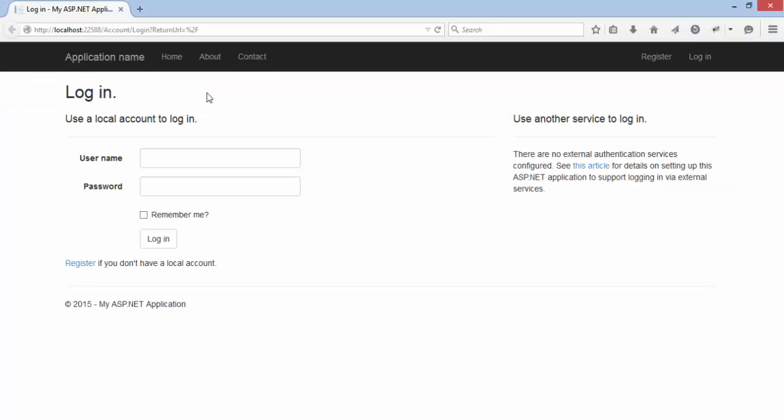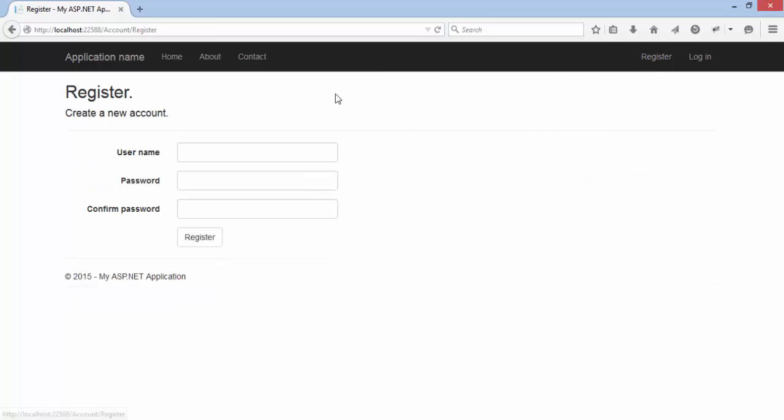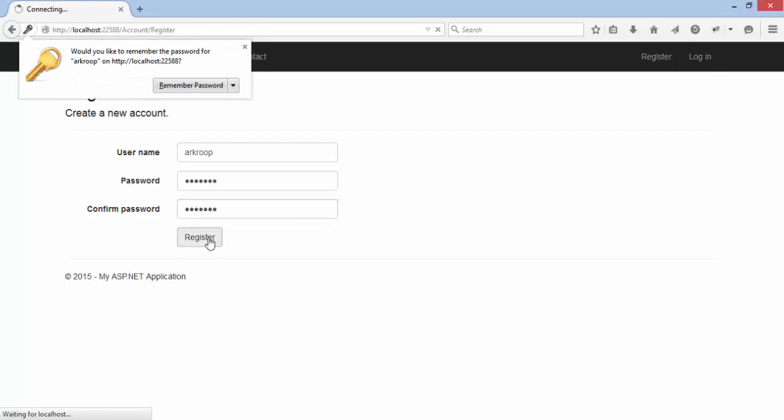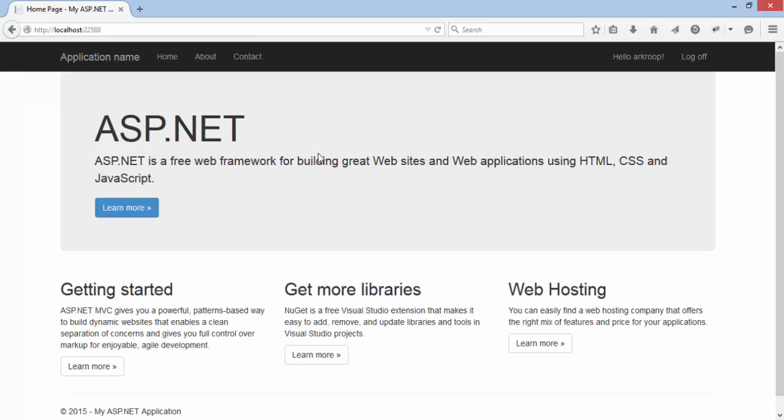Here you can see the page automatically redirects to the login page. In order to view the home page, we must register a user account on the application. For example, I am registering myself using my username and some password I have given here, and I have clicked register. Once we have registered, the page will be automatically redirected to the home page.